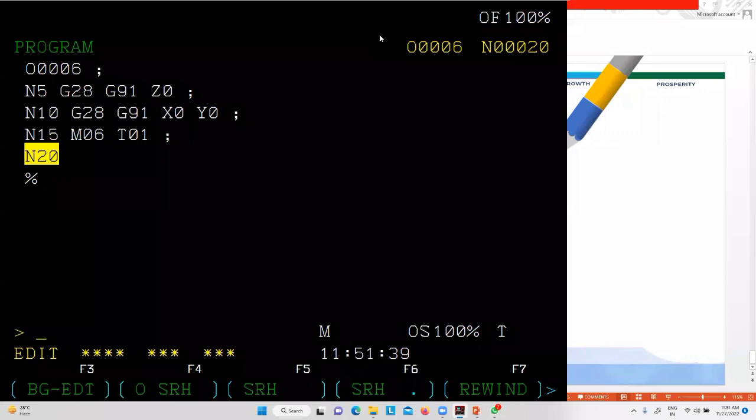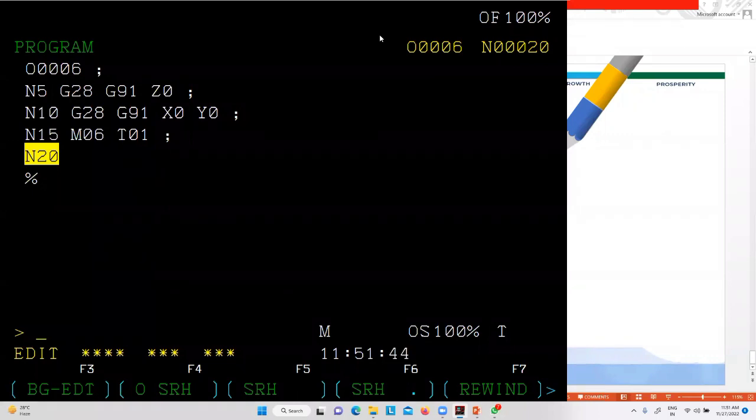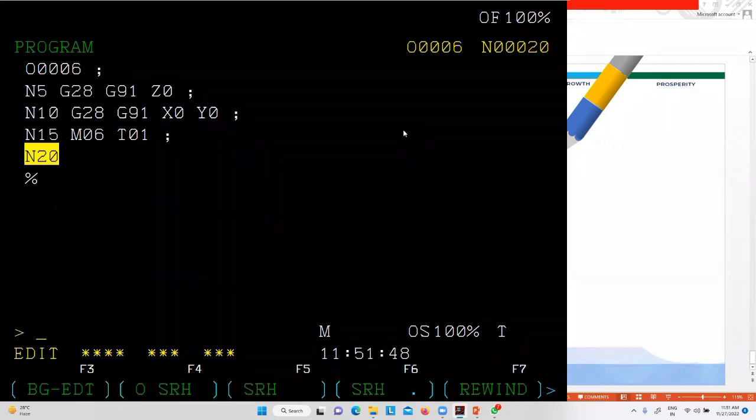Actually this is a licensed version of the software, so if you are doing any type of course, then only we can provide it to you. This is a virtual CNC machine software.